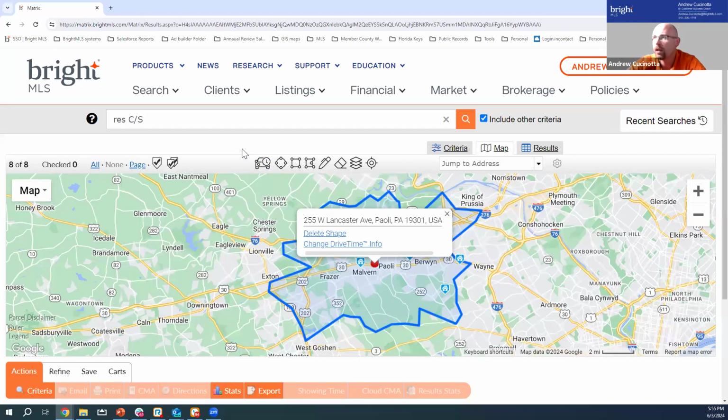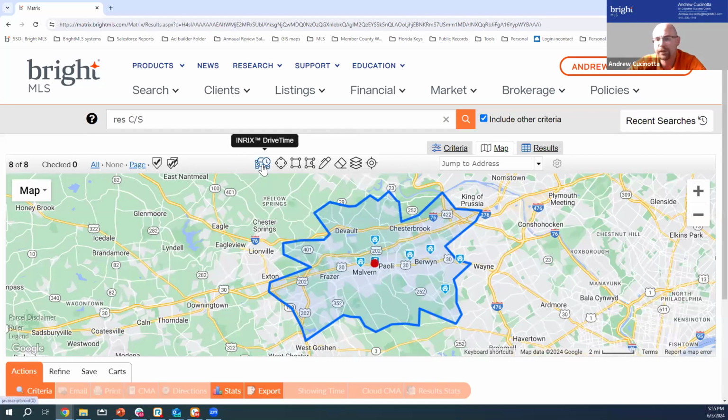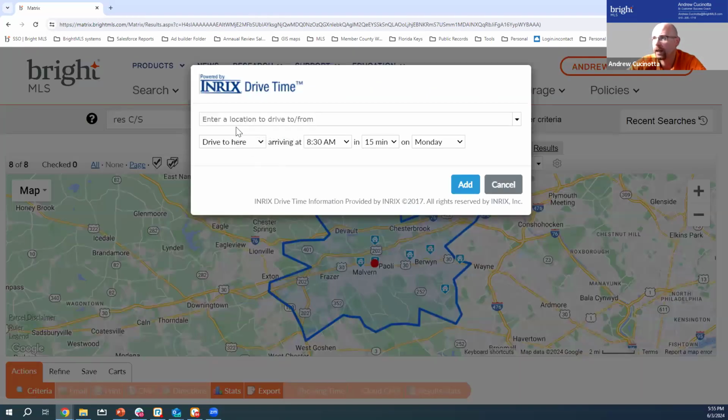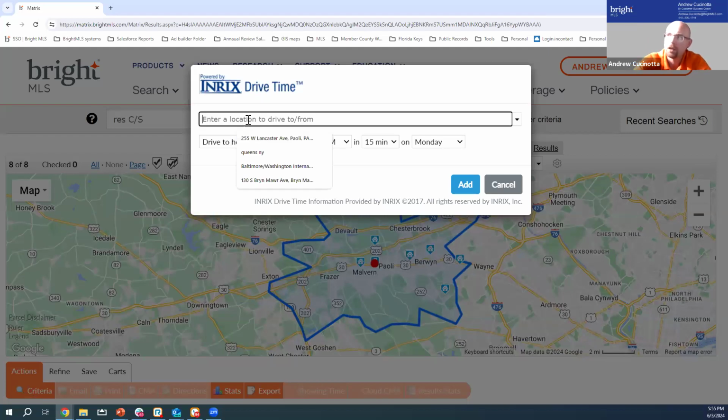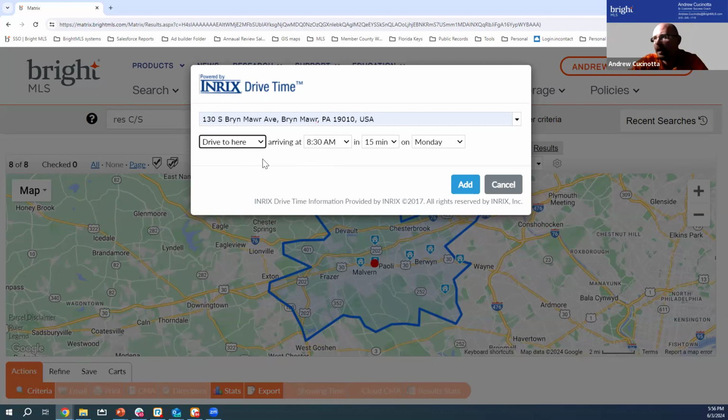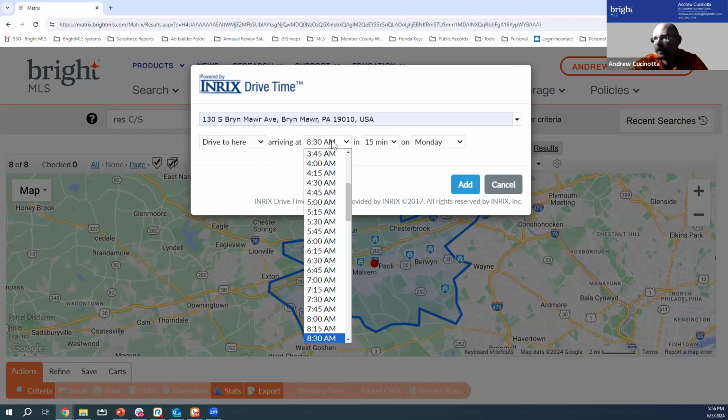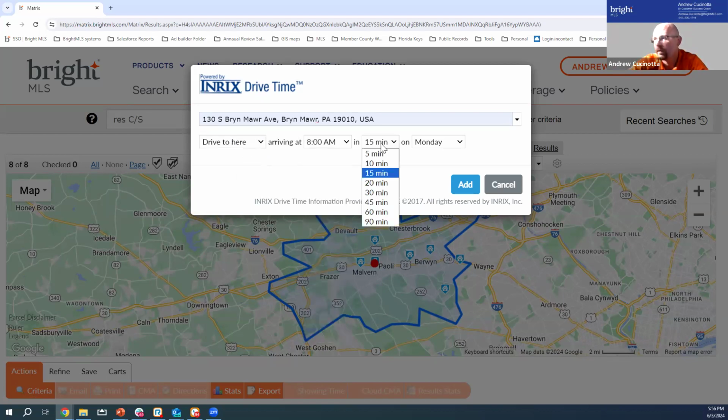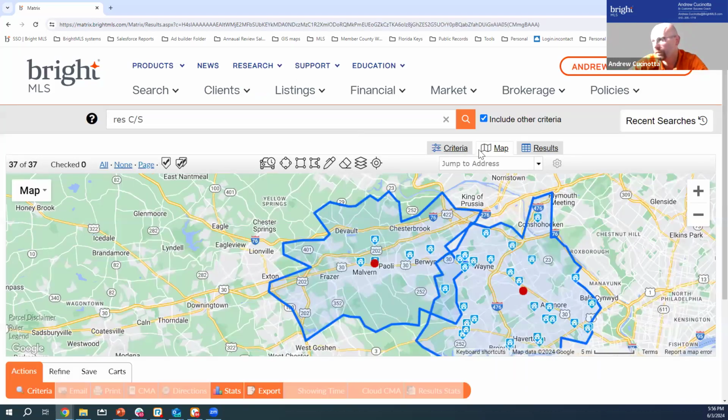So here we go. I'm going to add my second Enrich drive time shape, clicking on that icon again. And Bryn Mawr Hospital is 130 South Bryn Mawr Ave. And fun fact, you can type institution addresses into that bar. So if I typed out Bryn Mawr Hospital, Paoli Hospital, it should pull the address. So we're going to drive to that location, 8 o'clock in the morning, within 20 minutes on a Monday. I'm going to click add.